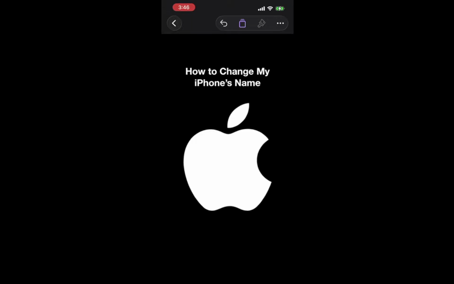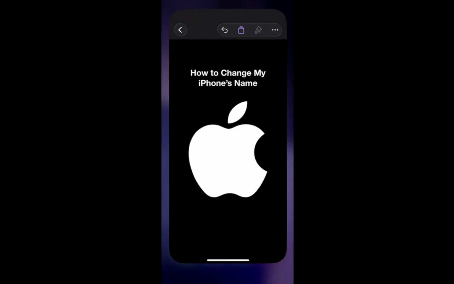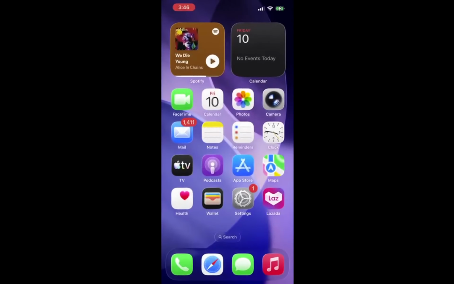In today's video, I'm going to teach you how to change my iPhone's name. First, we need to open the Settings app. This is a crucial step because the Settings app is where all the configurations for your iPhone are stored.